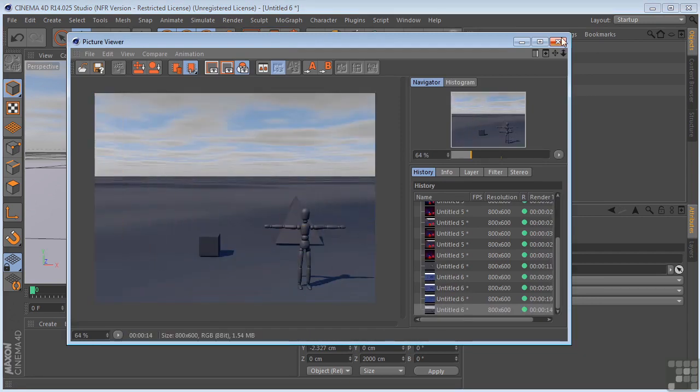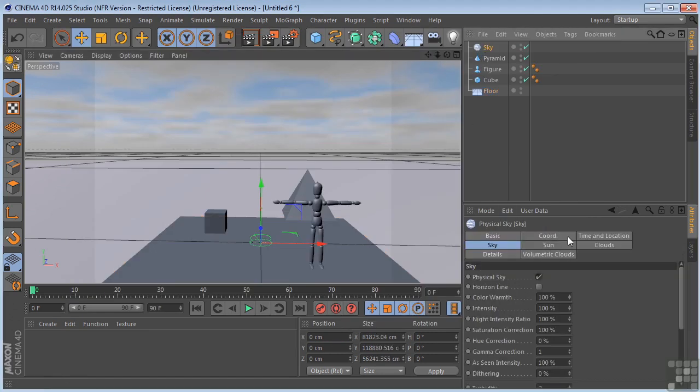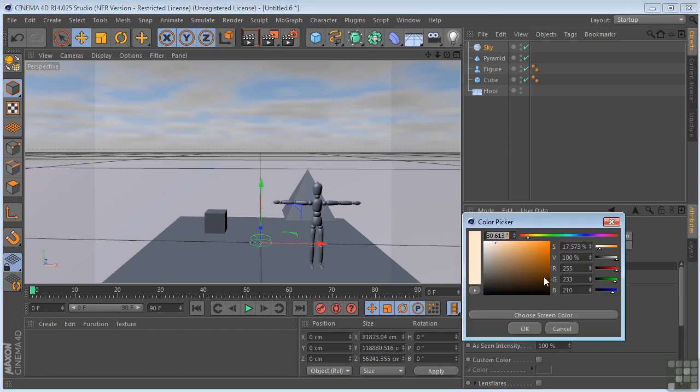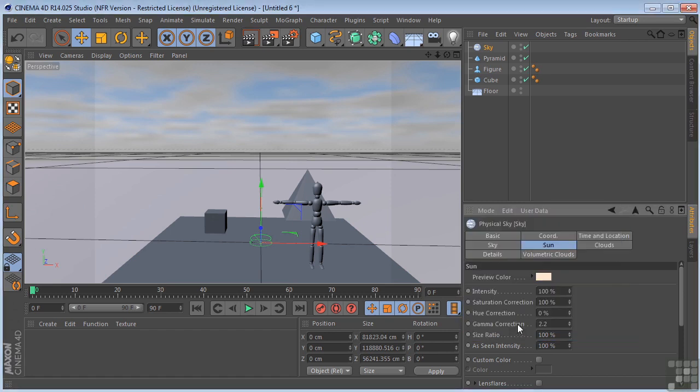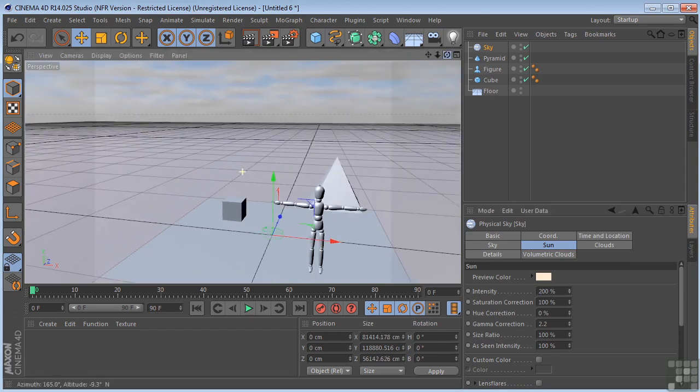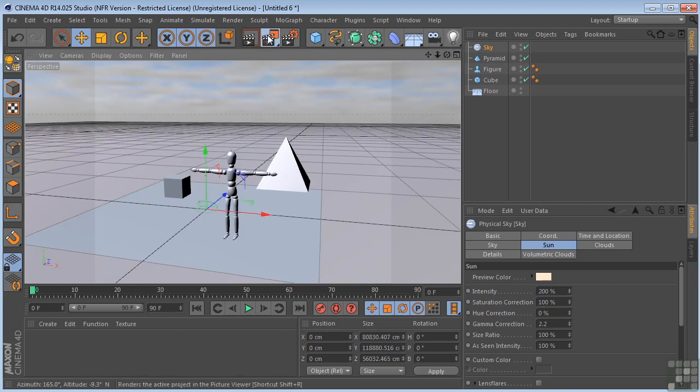All right. Back up here to the sky. We can have a sun. We can have the preview color. Choose the intensity. So we're going to have something a little more towards the gold end. Let's see if we take the sun up to 200%. Just type that in. Let's see what that does for us. Click render.